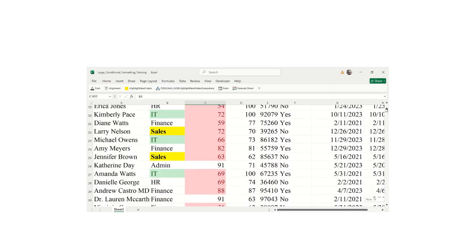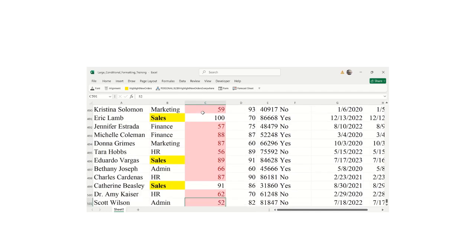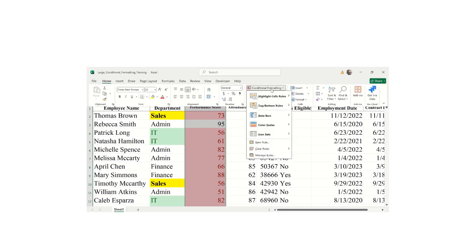Let's again select this data of arrays. Now let's go to formatting again. We are still just here.